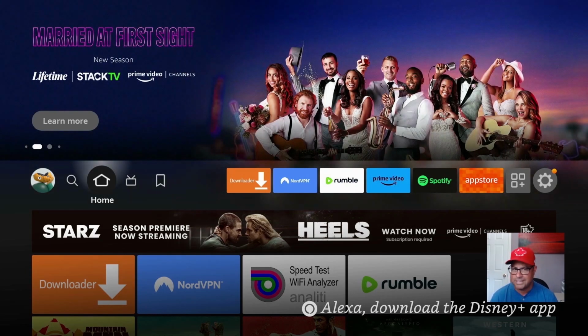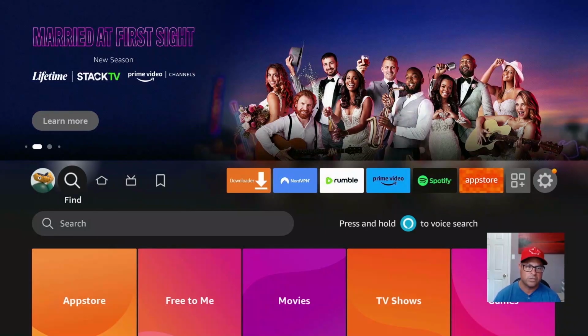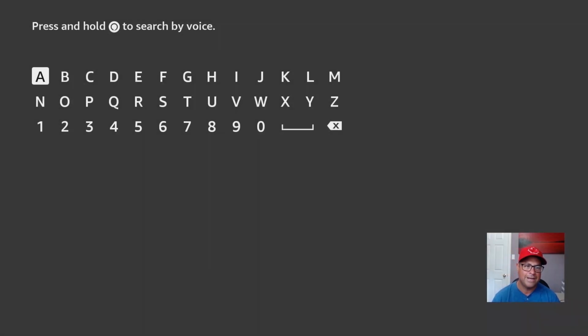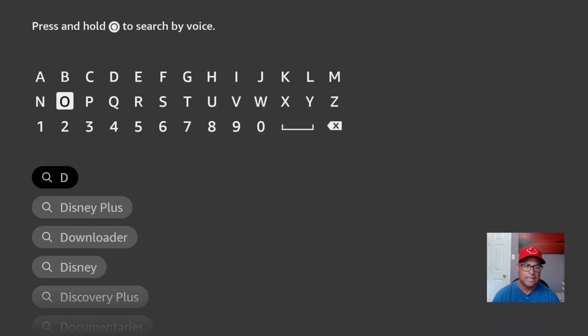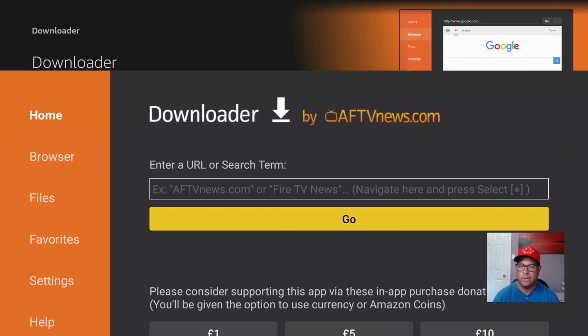First things first, you're going to need to download an application called Downloader. Just go in the search function, type in Downloader. If you don't already own it, get it, install it, and away we go.